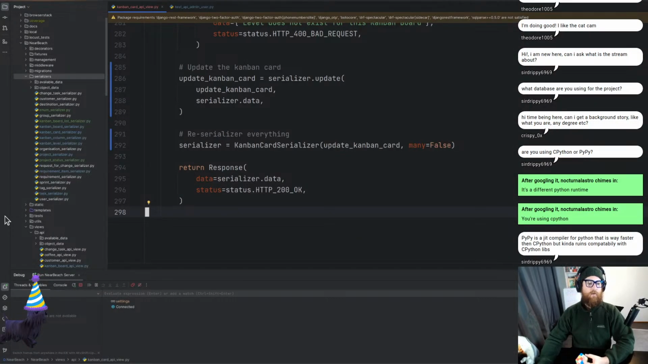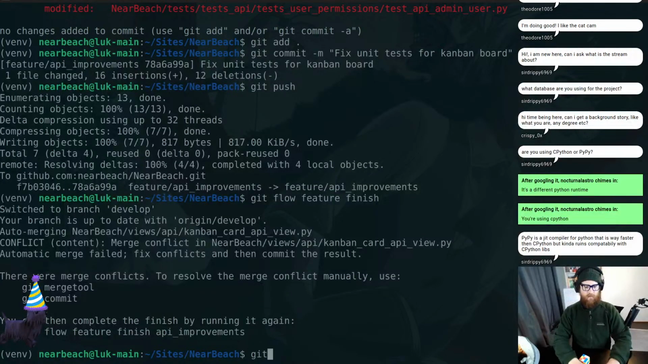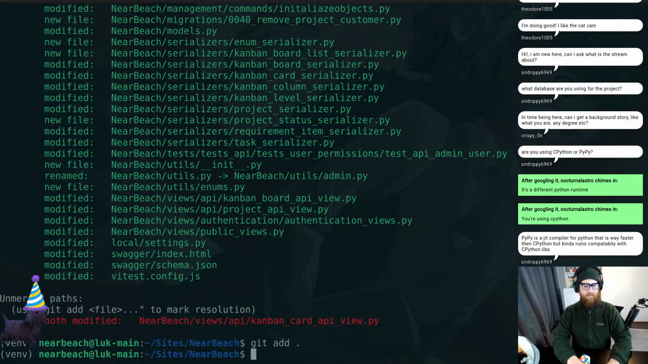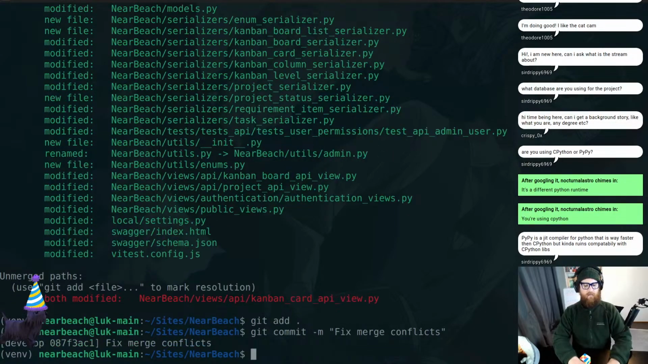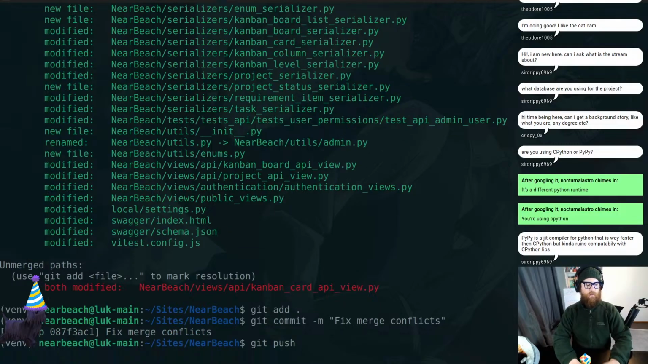Okay. So I'm happy with that. I think I fixed all of the merge conflicts. So I need to go git status, git add, git commit. This is fixed merge conflicts. And then we just go git push.